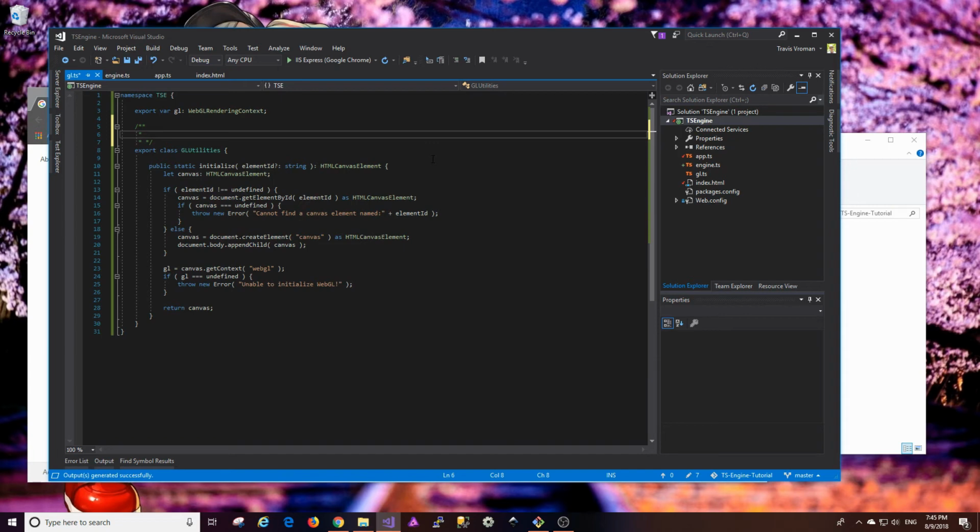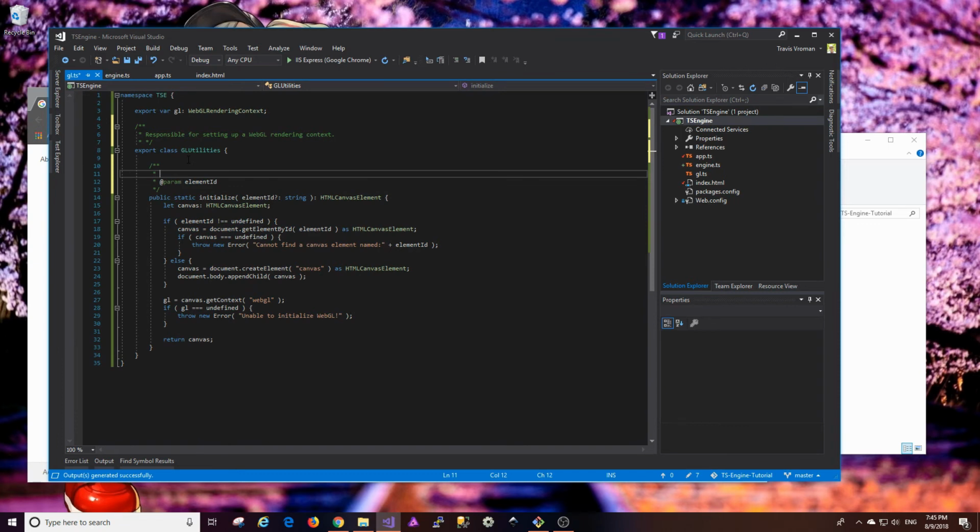So, responsible for setting up a WebGL rendering context. And our initialize method. Note something that's really powerful here, by the way. Visual Studio actually picked up by me typing this sequence of characters here that this is a method. And it picked up the name of the parameter as well. So it sort of scaffolded for us a nice little comment here that we can use.